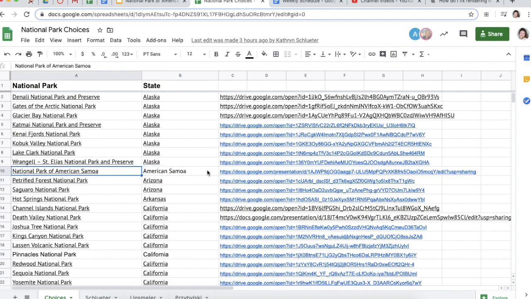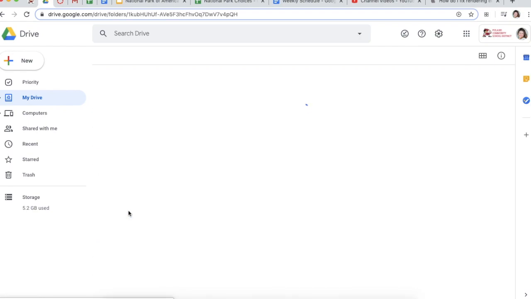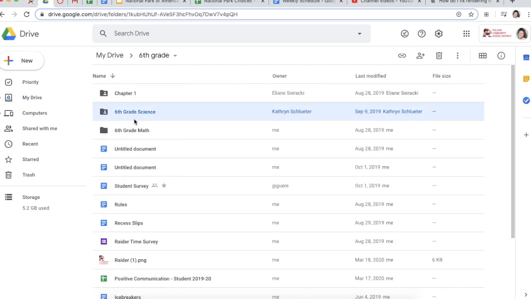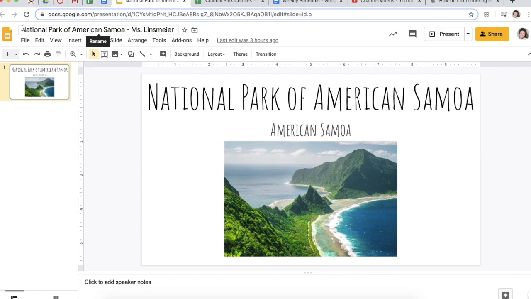Once you have your national park and you know the state it is in, we are going to create our Google presentation slides. So to do that, I'm going to go to my drive. I'm going to go to the correct folder, 6th grade science, and then I would create a new Google Slides presentation or a blank slide. Once you have that up, we're going to name our presentation. To name your presentation, you're going to put your national park first, then your last name.